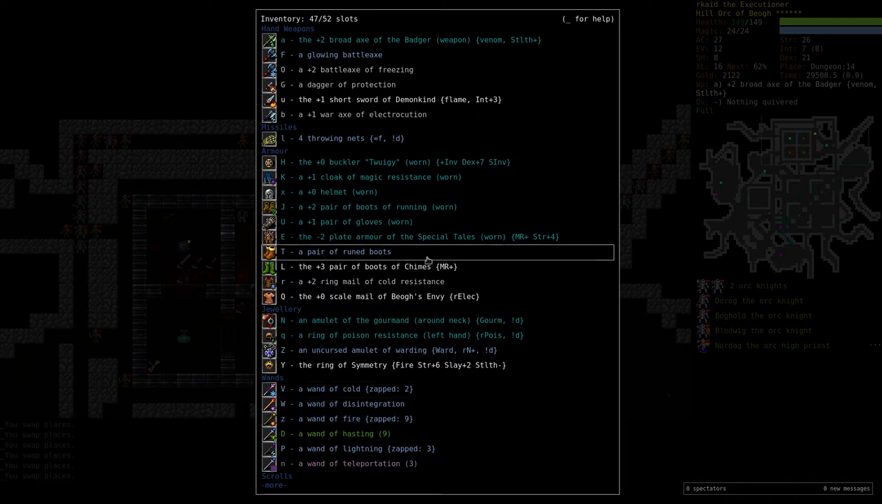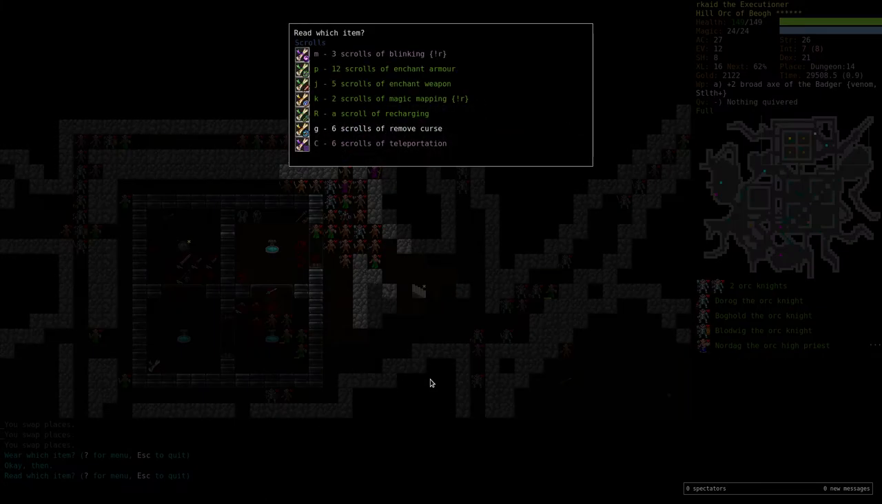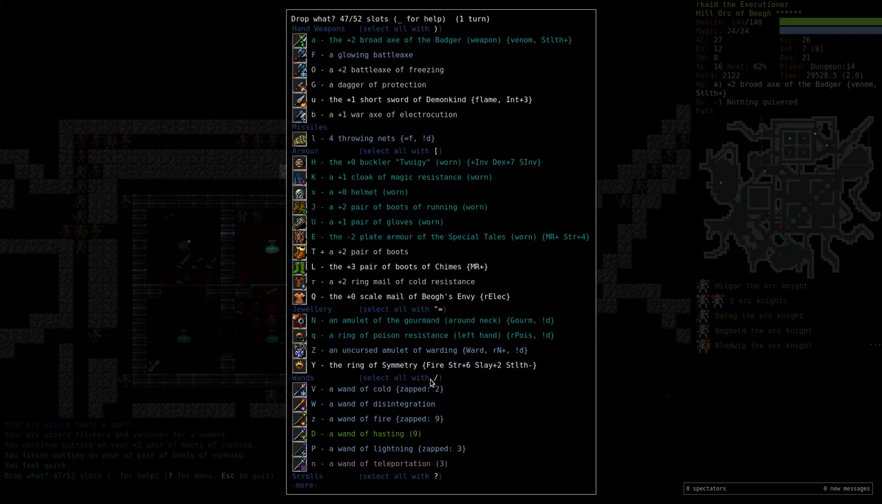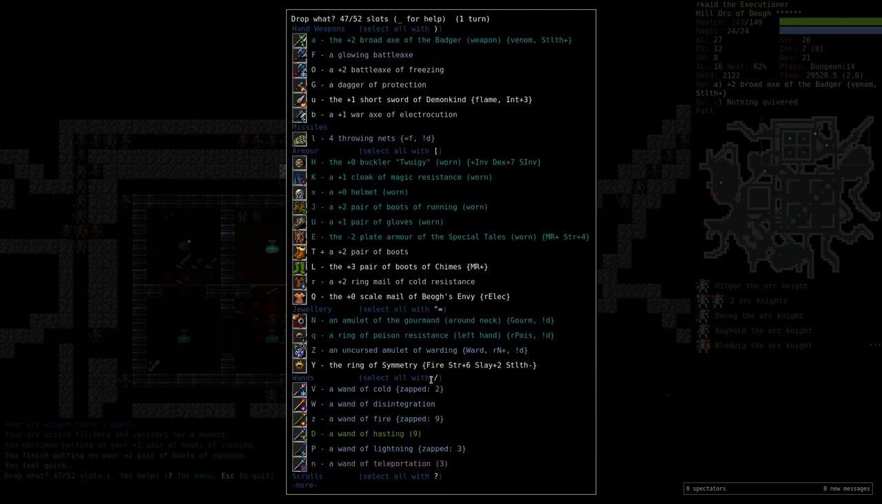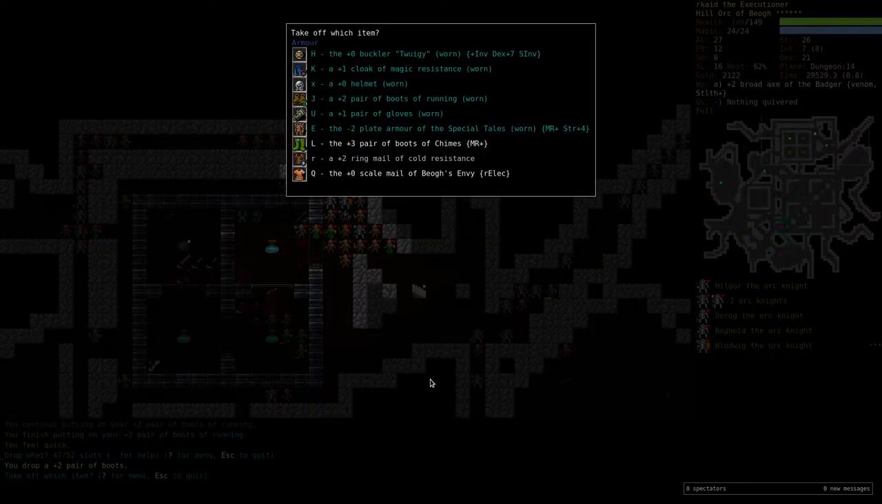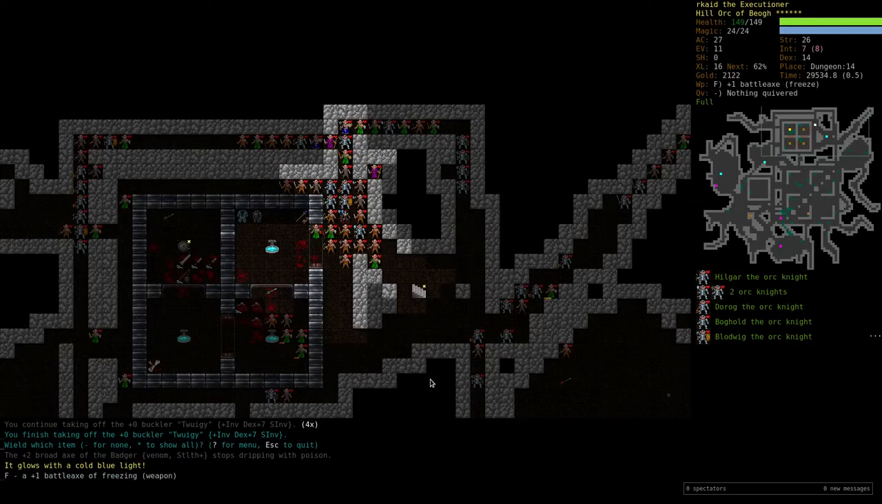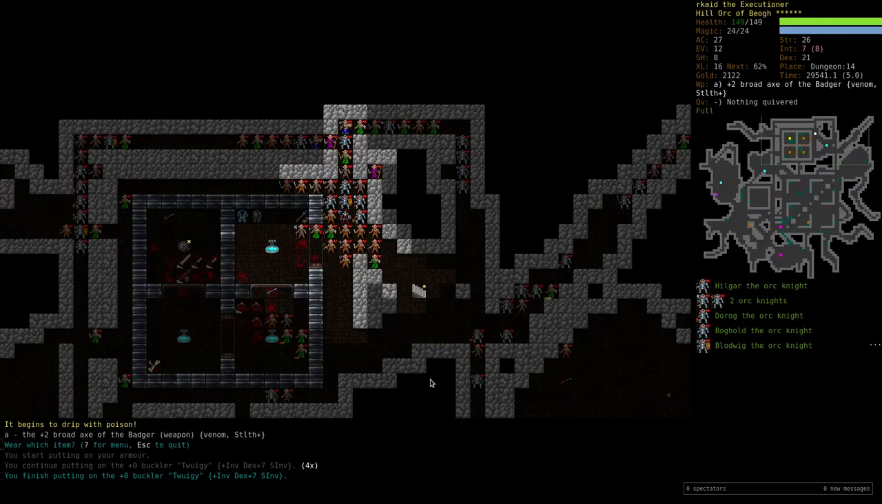Alright. Oh, and we have some new boots. I'll just try them out. Plus two pair of boots of nothing. Okay. Drop those. Let's just take off the buckler and see what this glowing battle axe plus one of freezing. Okay, that's no good. Guess I'll stick to the broad axe of badger and our cool buckler. There we go.